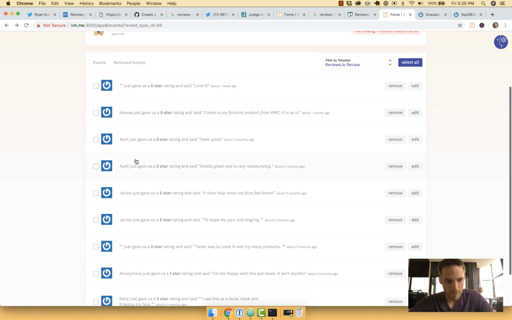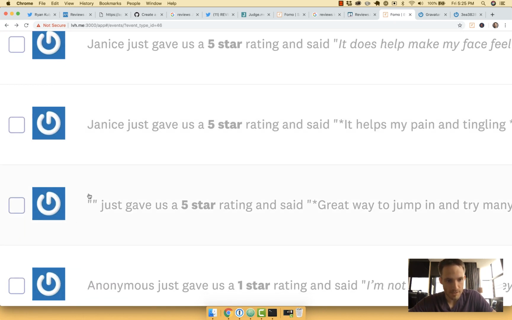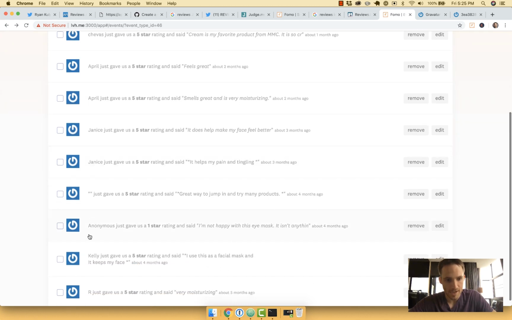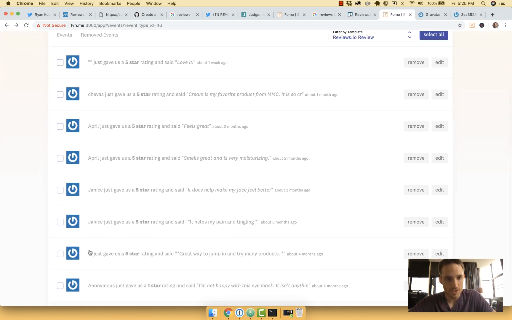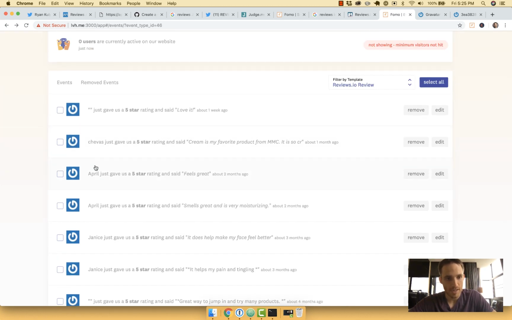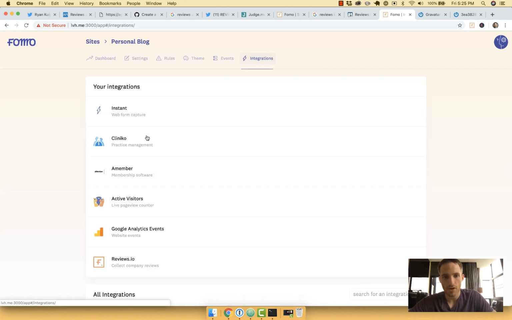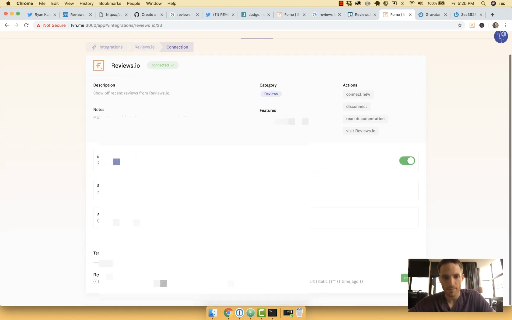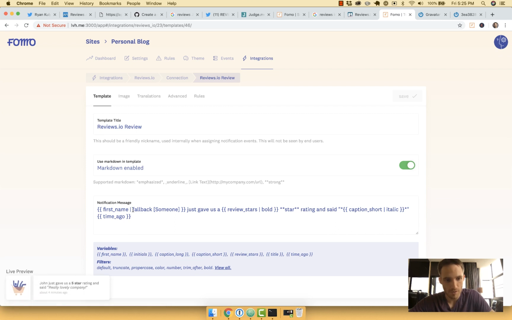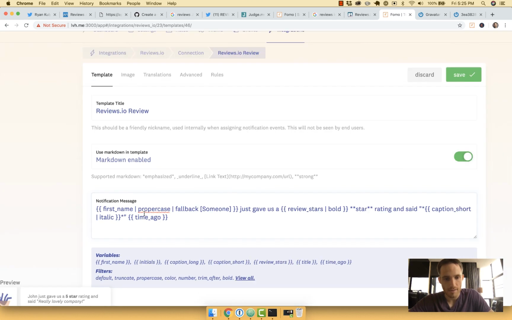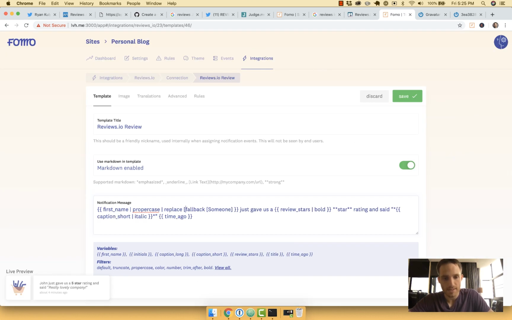Let's go a little further. I don't like how these names are sometimes missing. They're sometimes blank. This says anonymous. This has just an initial. This is Chivas with lowercase. Let's try to clean all of that up. I know this isn't really supposed to be a Fomo demo, but it's important. Proper case, that will kill anonymous. Lowercase stuff, I'm also going to do replace anonymous with someone.